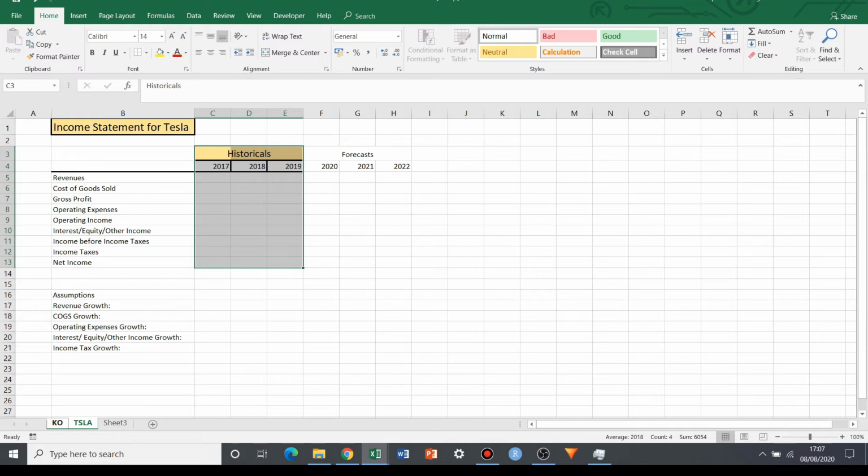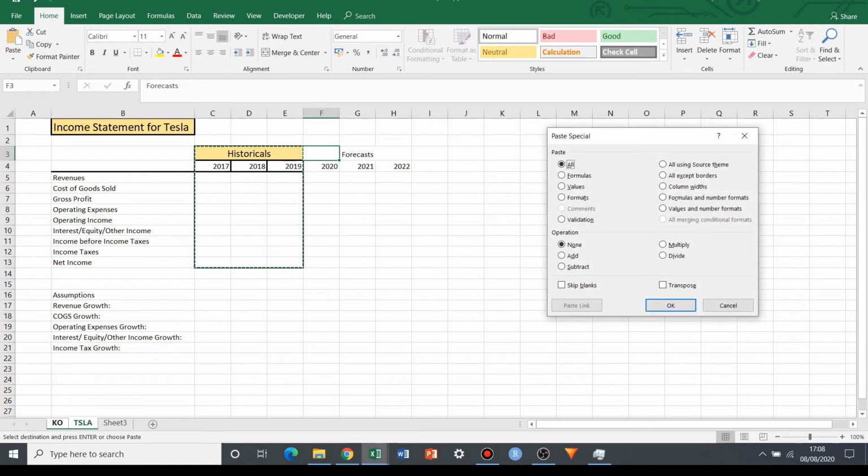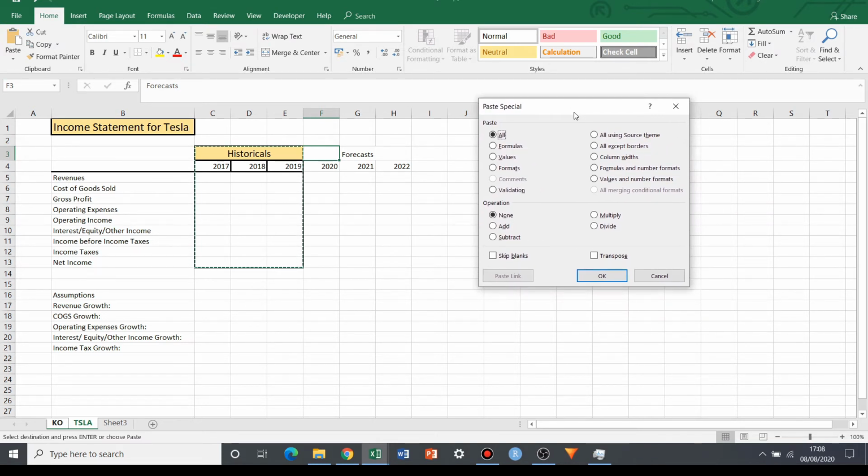And then what I'd like you to do is to copy by using the Control keyboard shortcut, Ctrl+C. Then what I'd like you to do is to go to cell F3, and in order to do a Paste Special, you're going to use the following keyboard shortcut, Alt-E-S. And when you type in Alt-E-S, hopefully you should get the Paste Special window appearing.